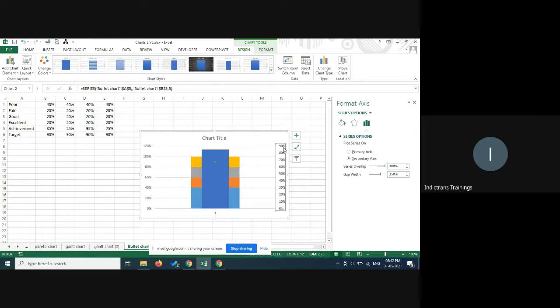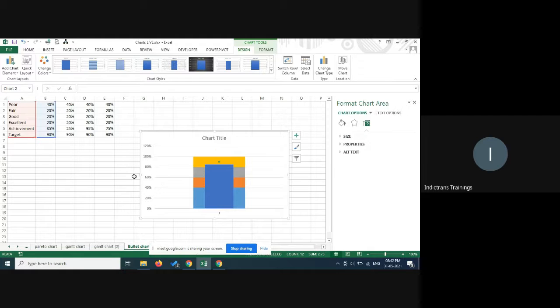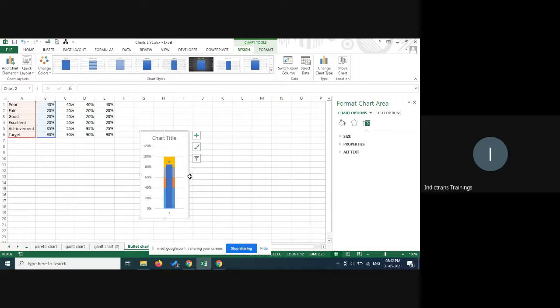I just go ahead here and delete it. So now I got everything fitted. I got this achievement as the bar inside a bar. I got these performance bands, and I get the target here. Now I can make it smaller, as much as I want. I guess this should be good enough. I may want to hide the chart title.